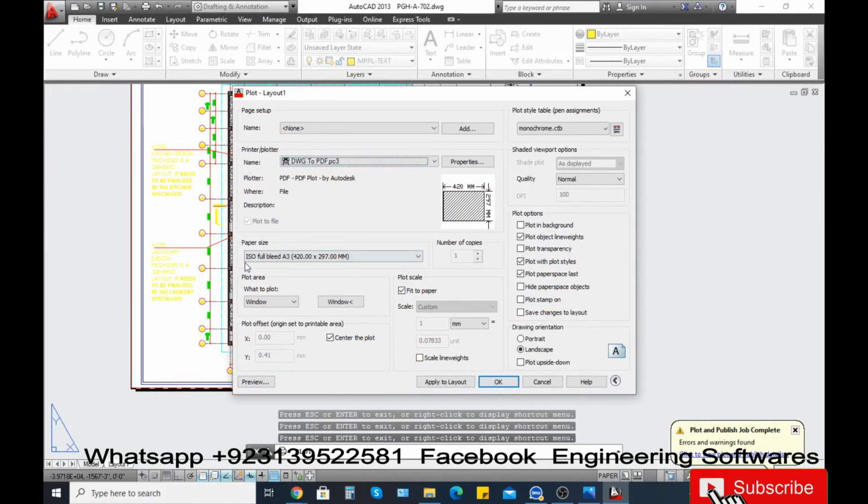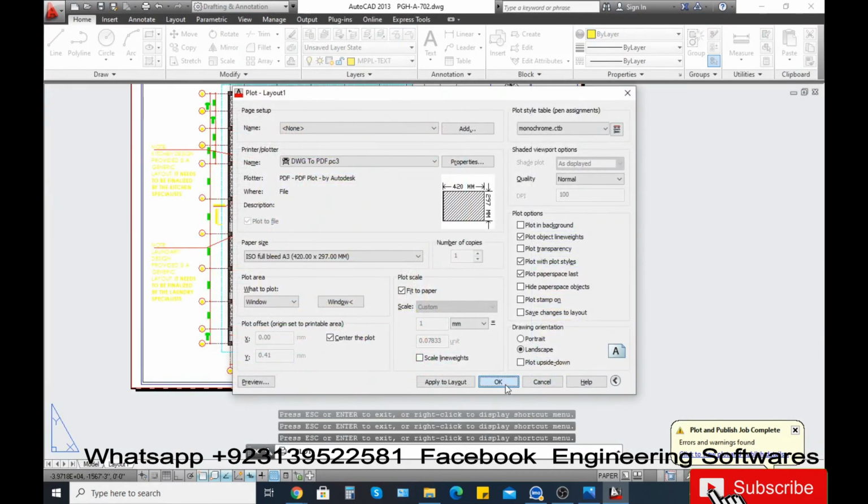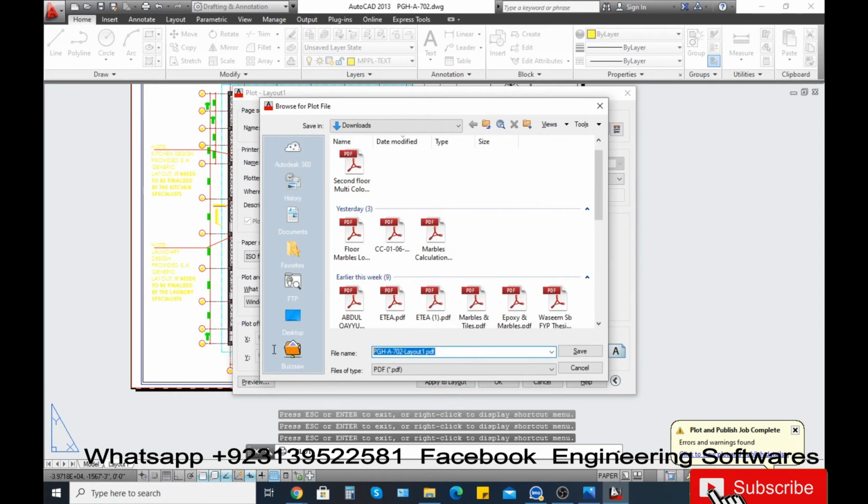I repeat it. DWG to PDF. Select paper size A1, A2, A3, A4, whichever you select. What to plot? I plot window. Fit to paper. Center the plot. Landscape. And come here and select monochrome and preview. Once you preview, the screen will appear here like this, and I'll save in the location where I want to save it here. Second floor dark or black. Okay, and save.